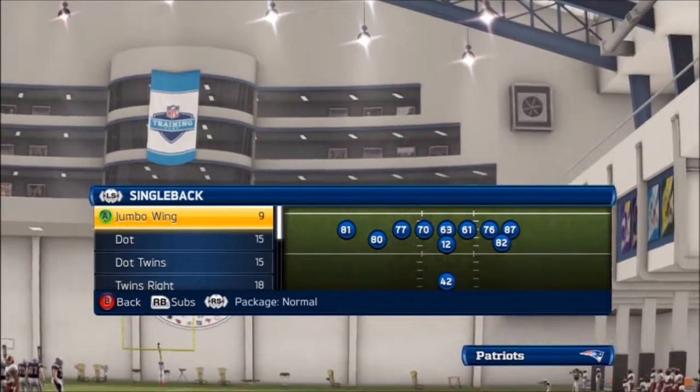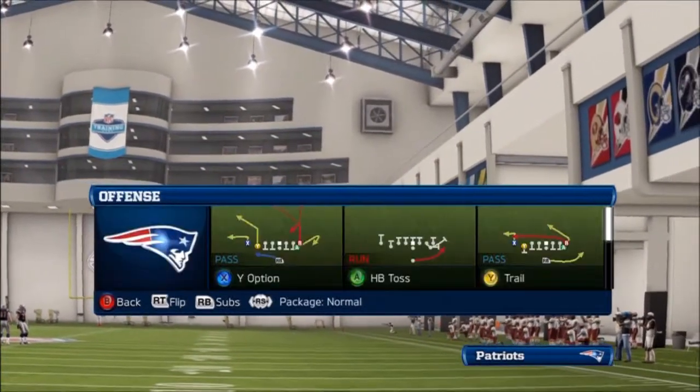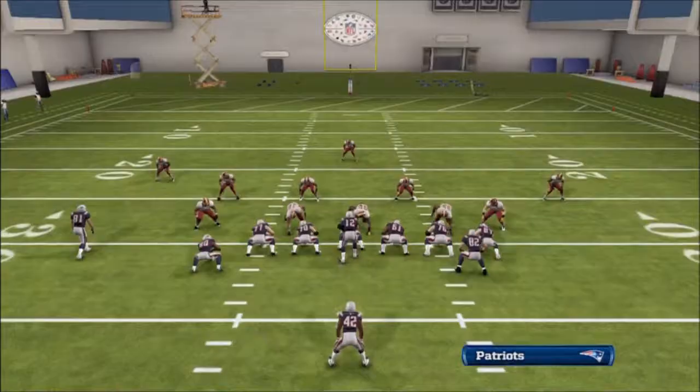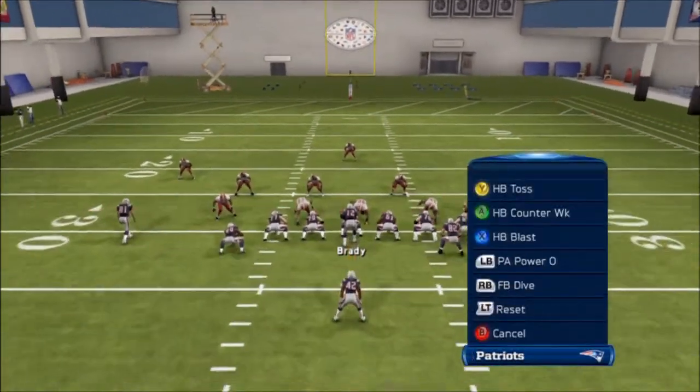Right here in this video, we're going to be taking a look at the entire jumbo wing formation, all the plays that I use from it. Like I said in the first video, guys, the audible set that I use is mostly runs because most of the passes that I use are actually already in the quick audibles.